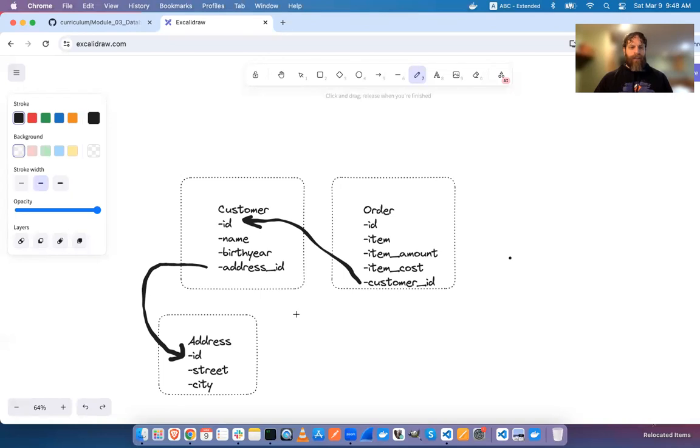All right. So we'll take a 5-minute break or so. We'll come back and then we'll see how we can actually implement this in SQL.